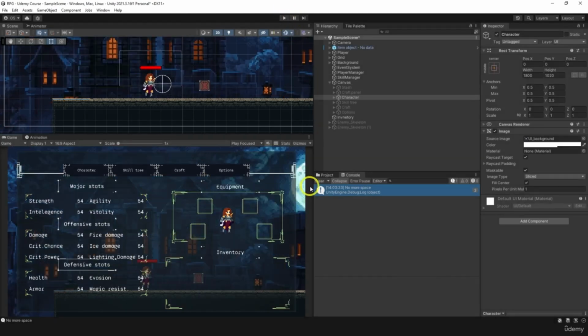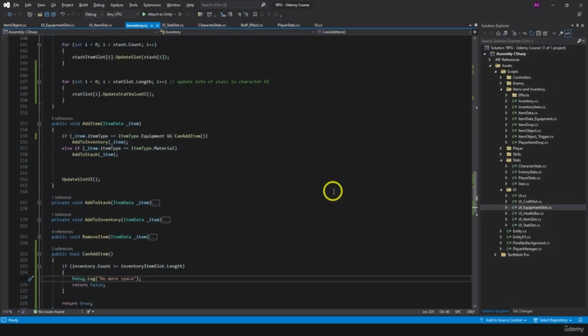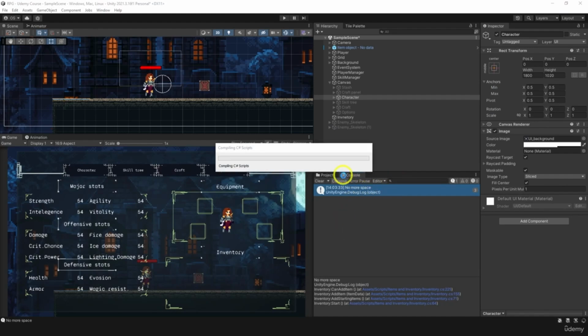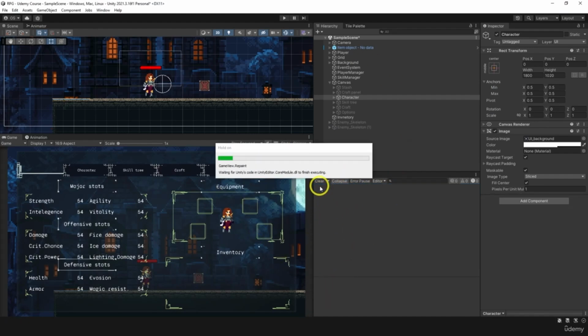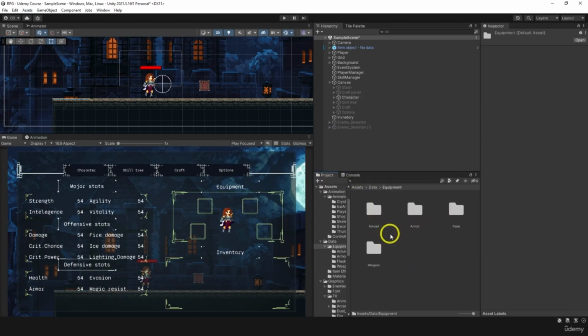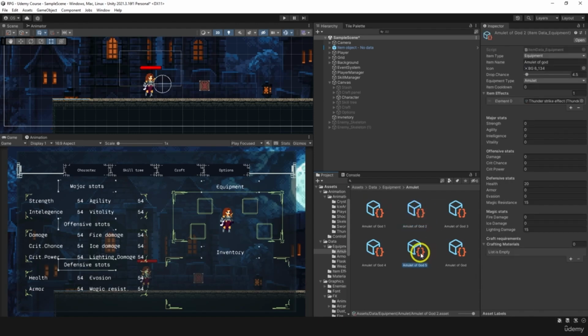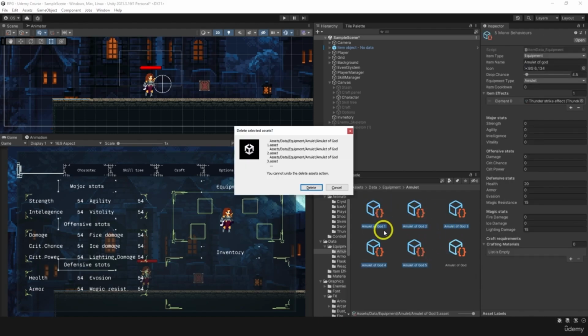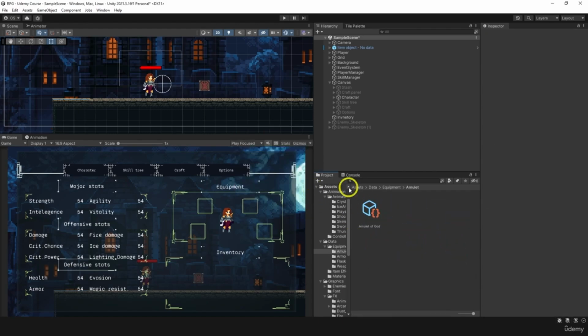Let me just go and delete this debug line for now. I don't want to see it. And also I want to delete these items from the inventory and extra data on duplicated amulets that I did in the last video. Equipment, amulet. So we're going to have only one. Good. Now, how is it going to work?